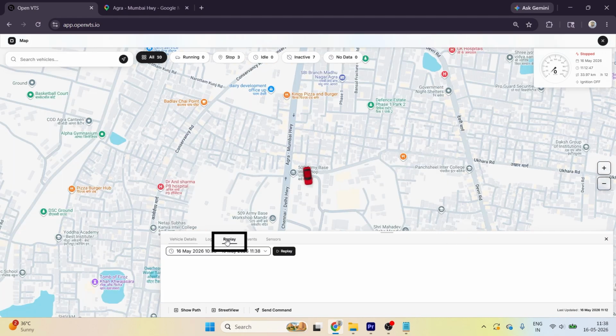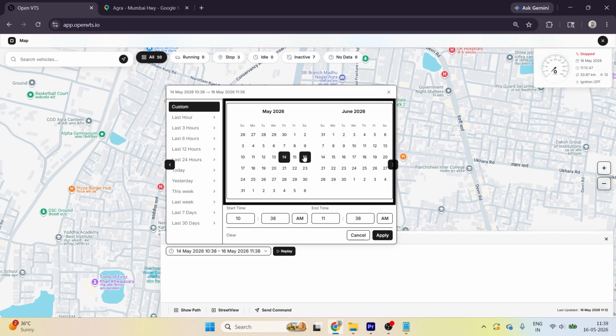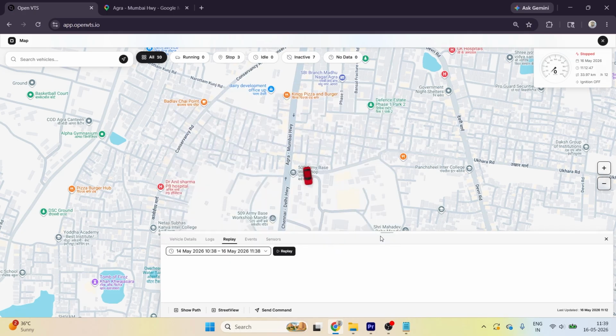Now let us understand the Replay tab. Replay is used to play vehicle movement like a video. Click on Replay. First, select the date and time range. When we click the date range field, a calendar opens. Here, we can choose quick ranges or set a custom start time and end time manually. After selecting the correct range, click Apply. Now click the Replay button.